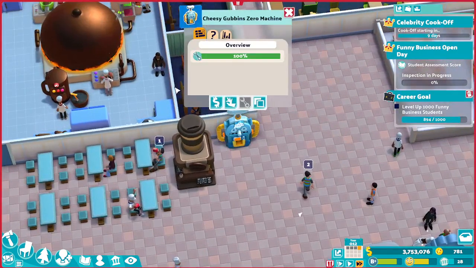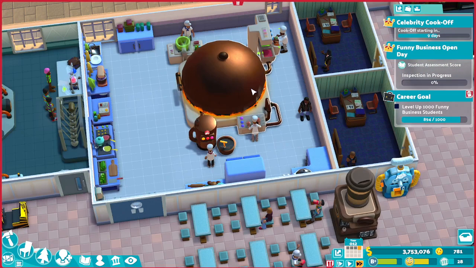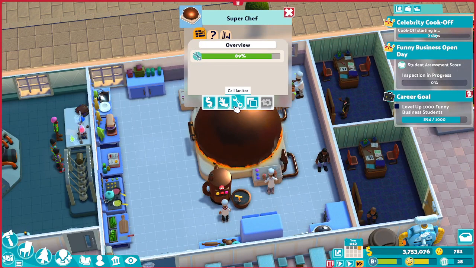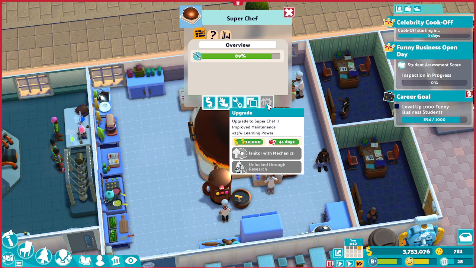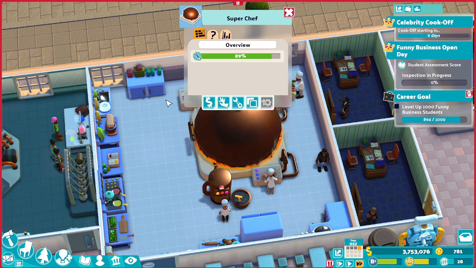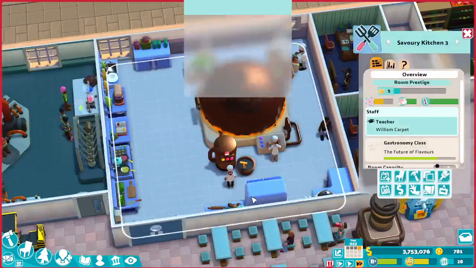You have objects which you can sell, move, copy, or repair, and they have some basic information. You can call the janitor to repair it. There's an upgrade option, which isn't available to me right now. You can see all the modules.